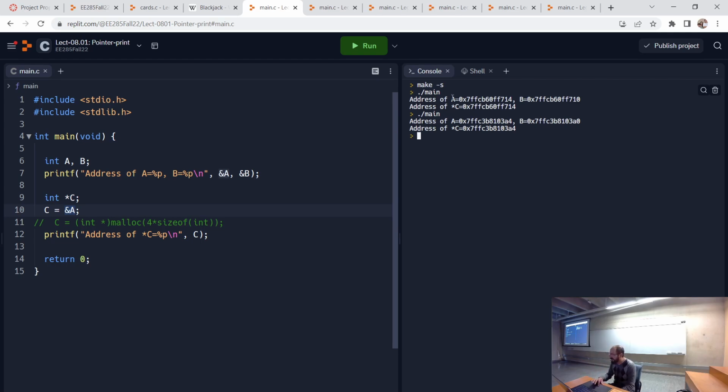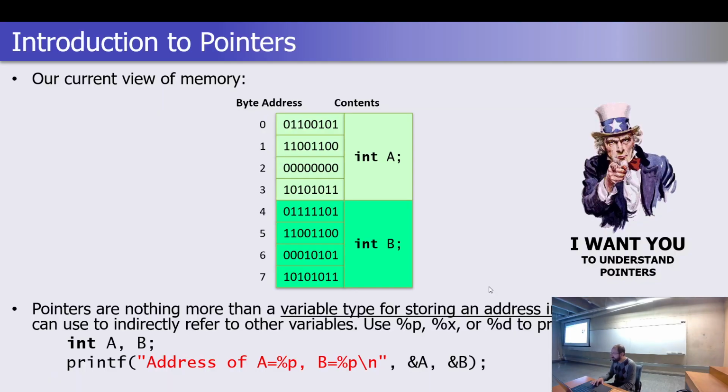So we set A as just an int and B as an int, and we printed out the address of A and the address of B. Separately, C itself is a pointer variable, and because we set C equal to the address of A, we get the same result when we print that versus when we print the address of A. That is the syntax for how to print out our pointers. A pointer is nothing more than a variable that stores an address in memory.